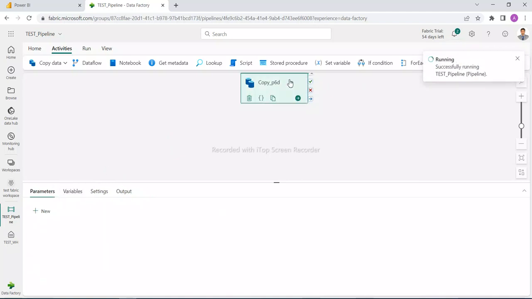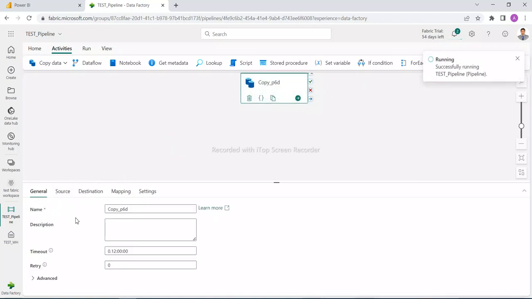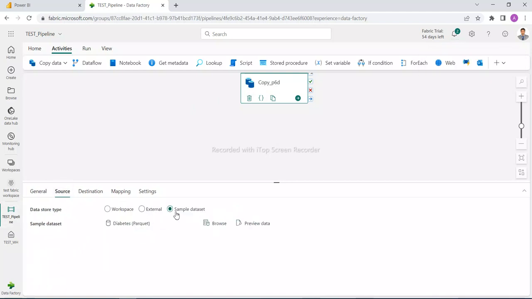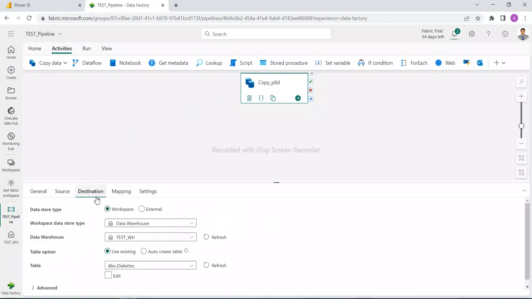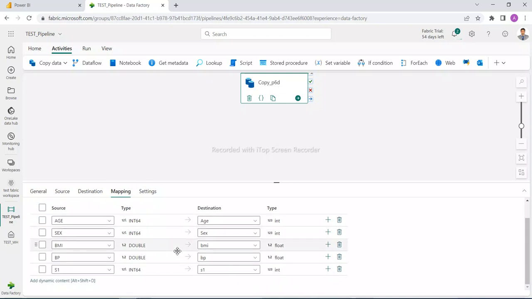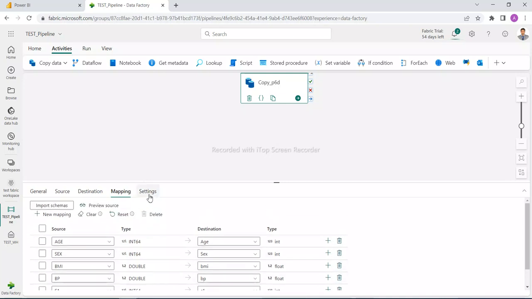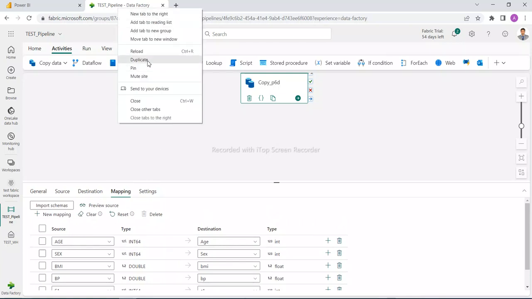So like in Azure Data Factory, we have general tab, then we have source, and in source we have sample data. We can preview it here if we want. We have destination, right? We have this, and then we are mapping, right? So it's a pretty similar option like this. So if we go back, let me duplicate this tab.